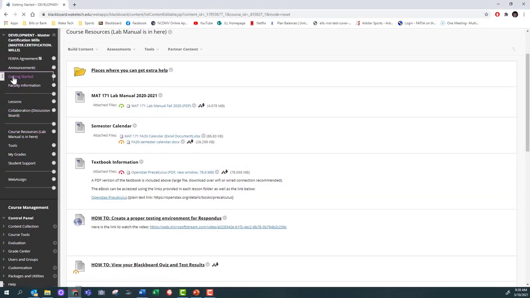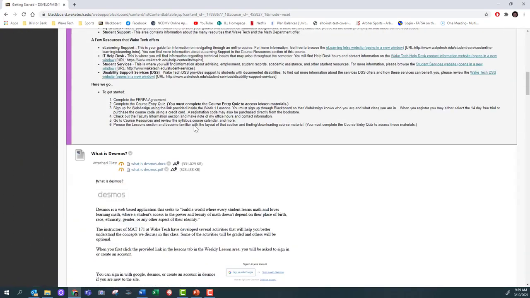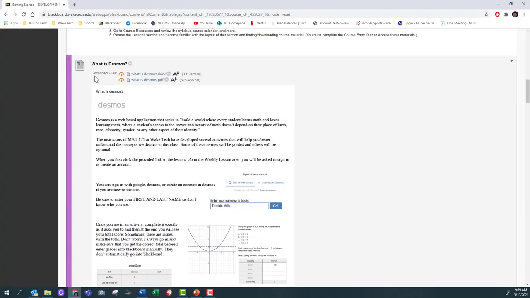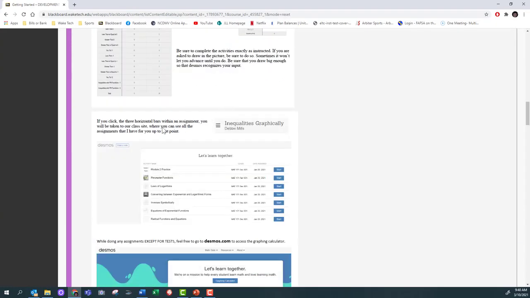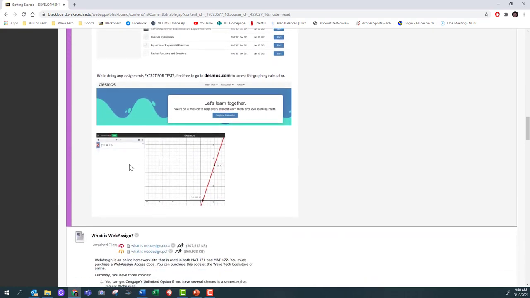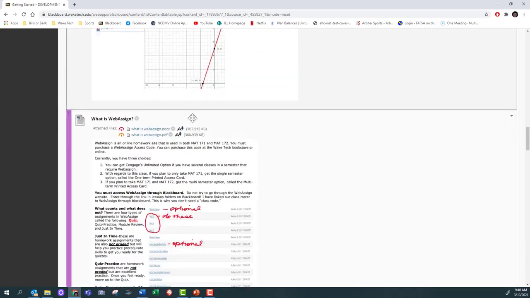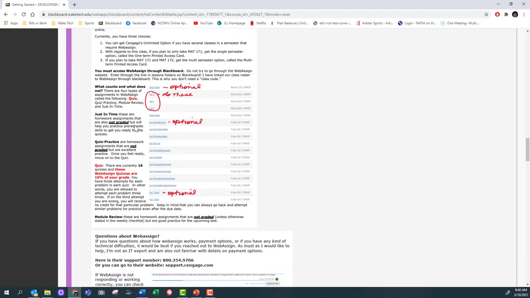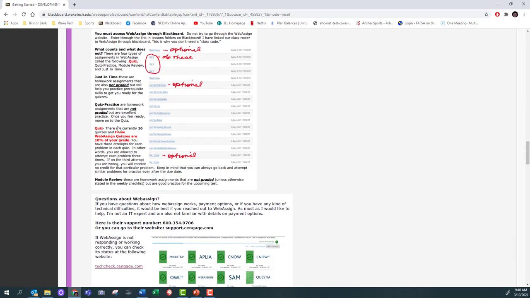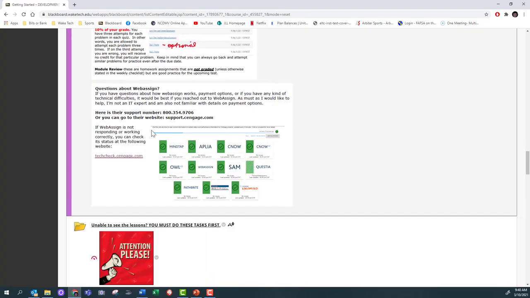Also, in the Getting Started area, I added some explanations about Desmos. It's a site that we use a lot in Math 171, explaining what it is, how to sign up for it, and the different ways they have to enter answers. And then I also added information on WebAssign. Sometimes they get confused because we call them quizzes and quiz practice, and so there are some things that are optional and some things that are mandatory. So I added that and explained how much they count. And then if they have WebAssign issues, there's a place that they can go to see if WebAssign is down.